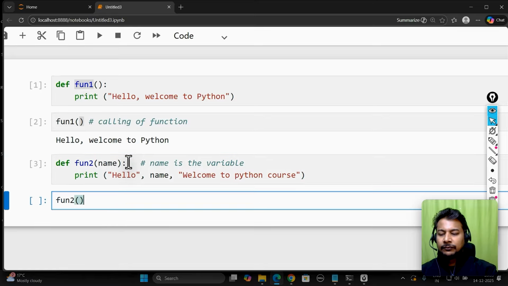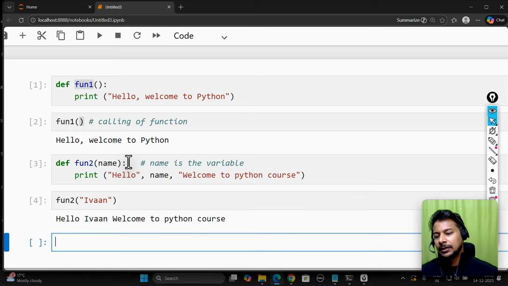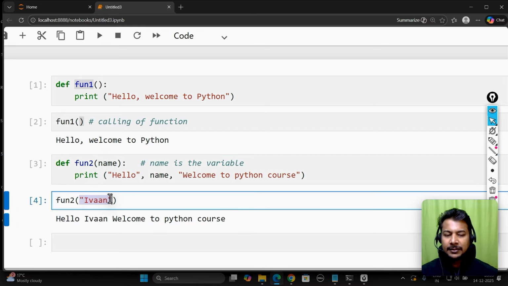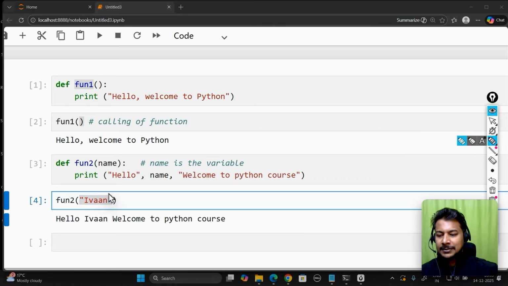Done. Now I'm calling it with a name. Let's take the name Ivan. Hello, Ivan. Welcome to Python course. I hope you get the sense of how to use the parameter. Name is the parameter, and Ivan is the argument. When we use this argument, it passes to this variable. The parameter takes this argument, and we use it over here. I hope you get the sense.